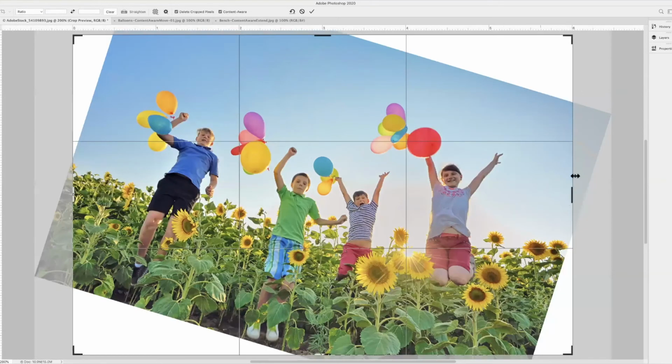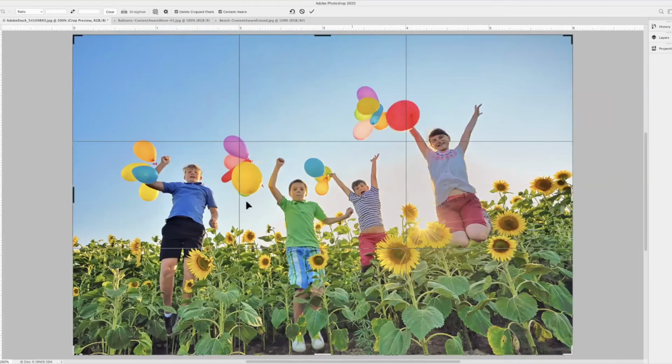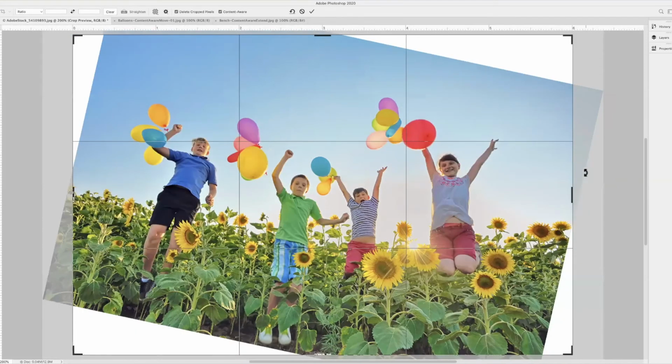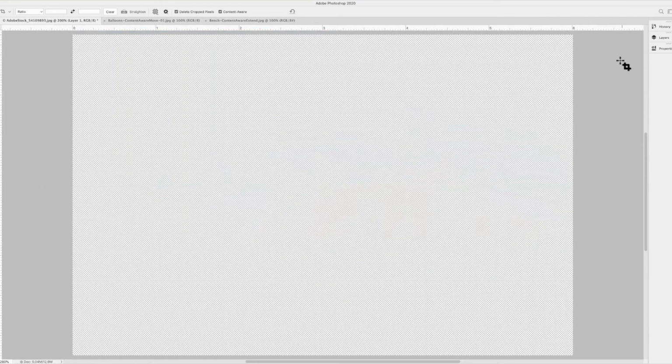And I'm not thrilled with that, so I'm going to undo it and do it again. Get my straighten. Oh, much better. And now if I cropped it like this, just like this, I would have empty spaces. But this is why Adobe came up with content aware. You either have to click on the check mark to commit your crop, or in the new 2020, you can just press enter and it will commit your crop.